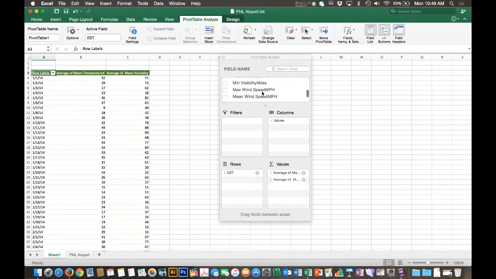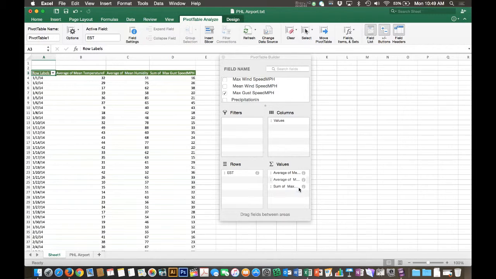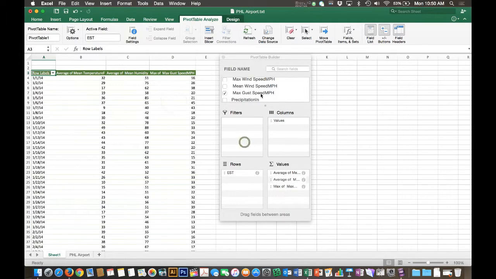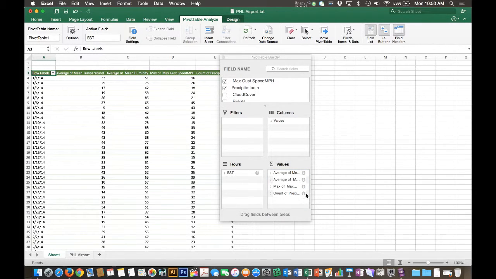Then if I keep going, maybe here I'm interested in the max wind gust. Maybe I really want to know what's the most wind this might get. And here, sum or average isn't appropriate. Here I want the max. And then lastly, because it is an airport, it is affected by weather, I'm interested in rain events or precipitation.